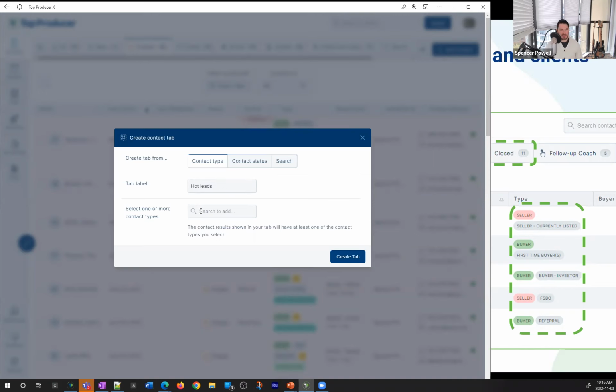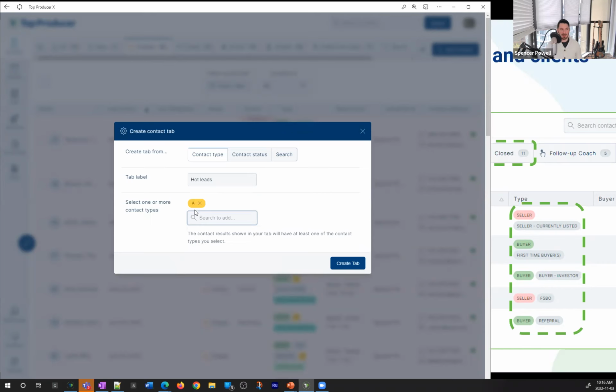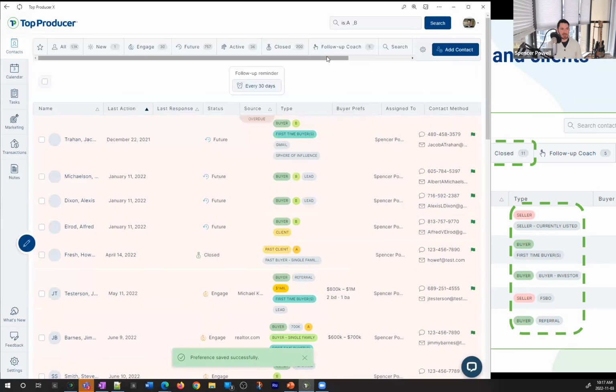And then we're going to tell it what contact types we want to show us when we click on that tab. And so I'm going to search for A. I'm going to select that one. So there's one. I can also select B, which I've already made ahead of time, right? So that way, this tab is going to show me both. And so let's go ahead and create that tab. And so just like that, guys, we have a brand new tab called Hot Leads.